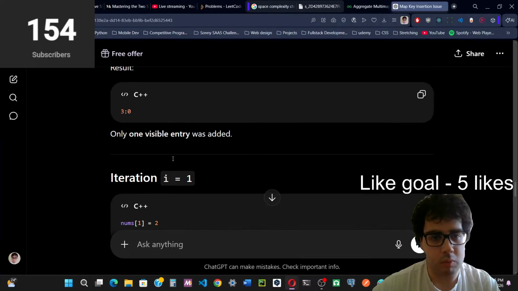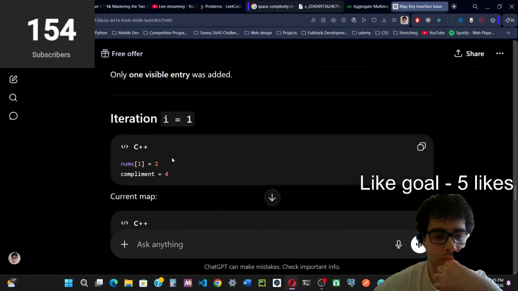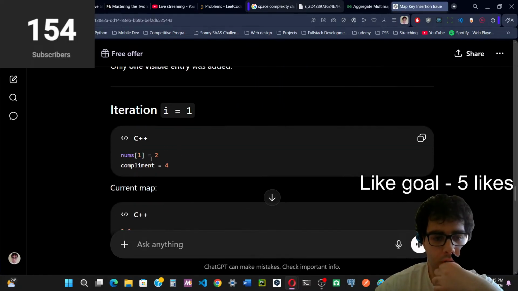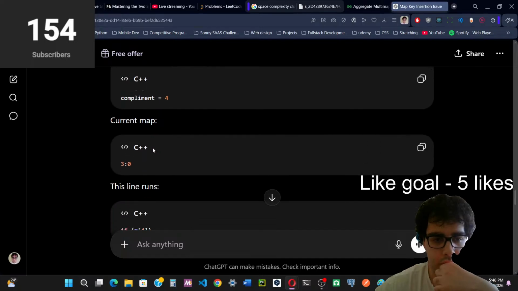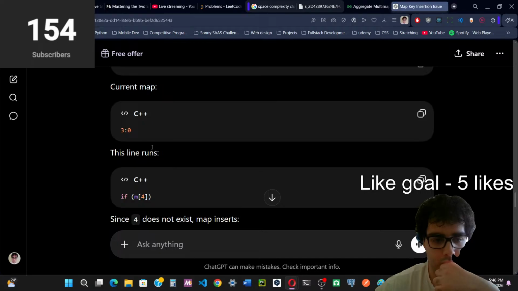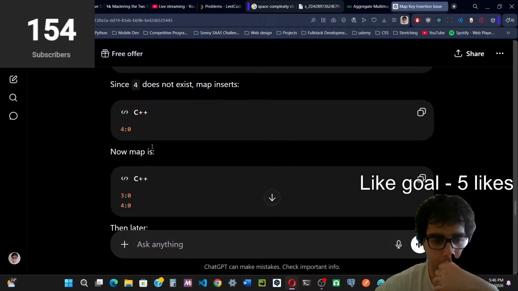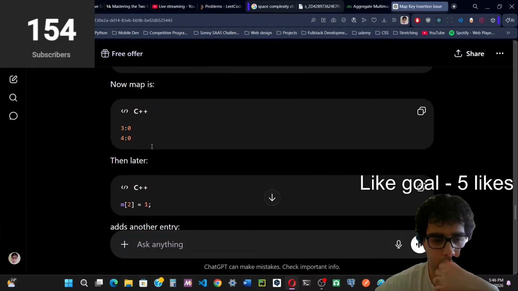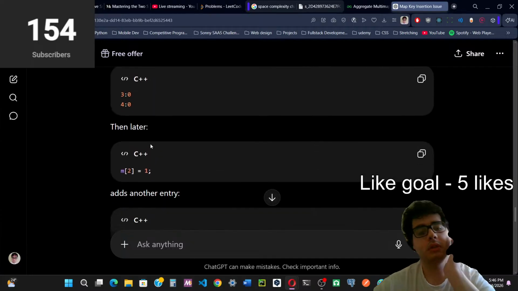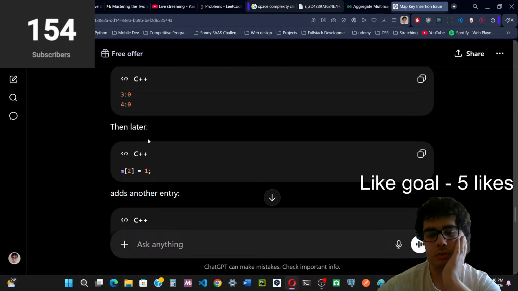Iteration 1. nums[1] equals 2, complement 4. Okay, current map, this line runs. Since 4 does not exist, the map inserts 4 with 0. Now the map is 3, 0, 4, 0. Then later, m[2].